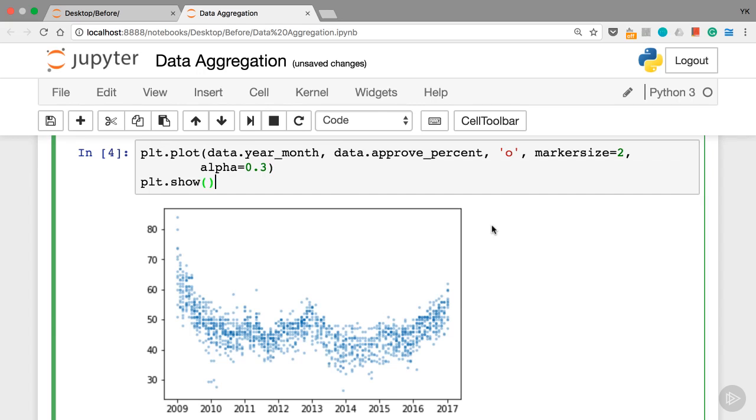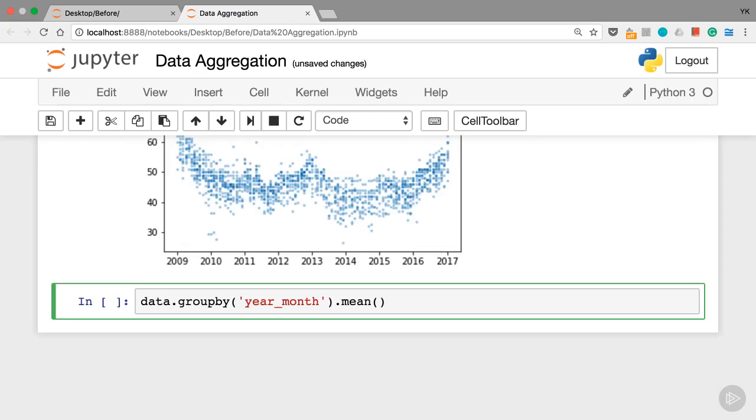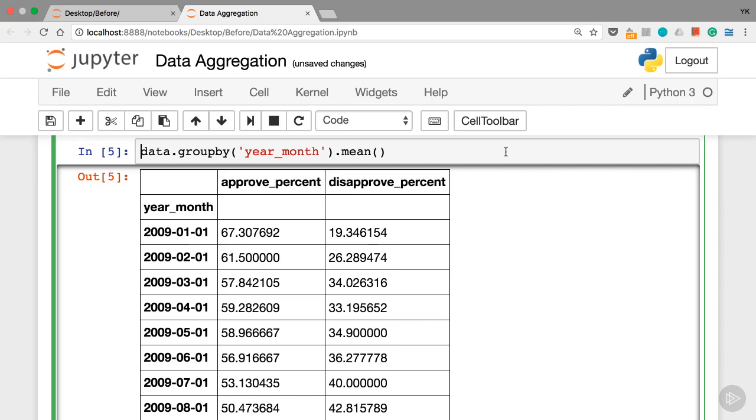Now, what if we wanted to somehow aggregate this data and summarize it? One way to do this is by showing the mean approval percentage for each month. For this, we're going to use the groupby function. You can just write data.groupby year-month.mean. This says group the data frame called data by the year-month column and find the mean for each month. As you can see, it computed the mean approval percentage and disapproval percentage for each month. Let's store this new data frame in a variable called dataMean.